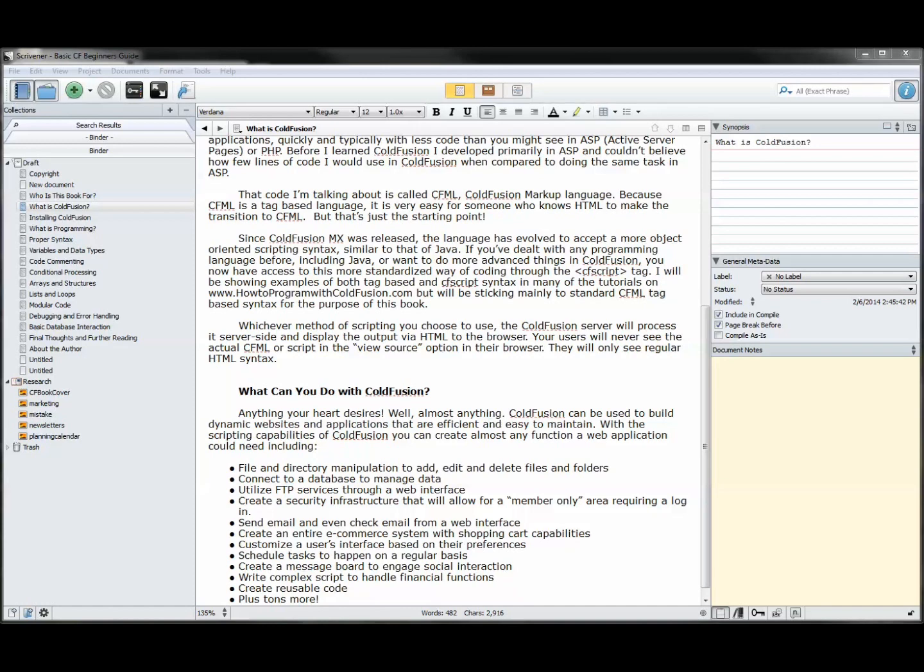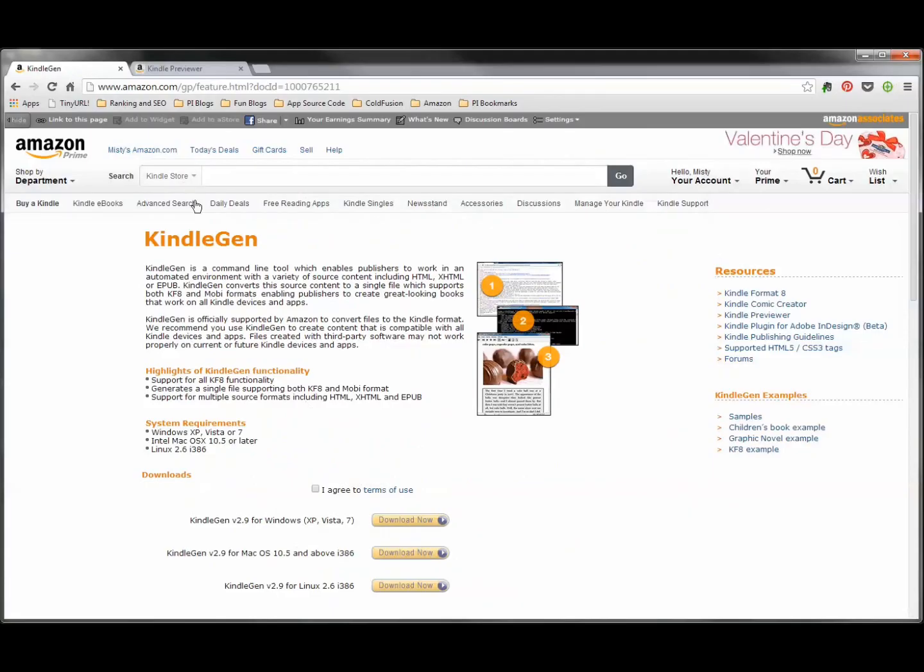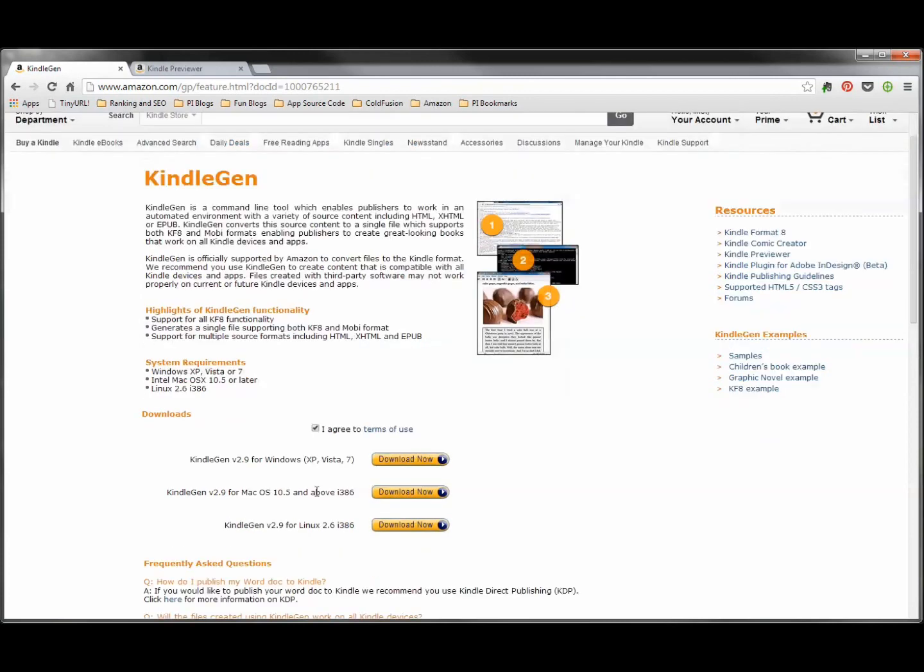So what we're going to do to make it possible to export as a Kindle file is to head on over to the Amazon website and download their tool called Kindlegen. I'm just going to pull that up right here. Once you're there, you're going to need to click on this link right here, or the checkbox for I agree to terms of use. And then you're going to click the Download Now button next to the version of the operating system that you're running for your computer.